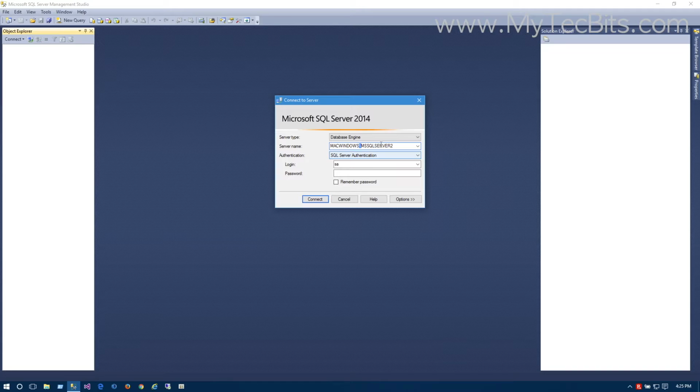Let me tell you what the instance means. A SQL Server instance is a complete SQL Server. You can install more than one instance, I mean more than one SQL Server, on a machine or PC. Only one of them will be the default instance, with just the name of the server or PC. The other instances are called named instances. The named instances need to be specified with the instance name along with the server or PC's name. Here, Mac Windows is the server name and MS SQL Server 2 is the instance name.